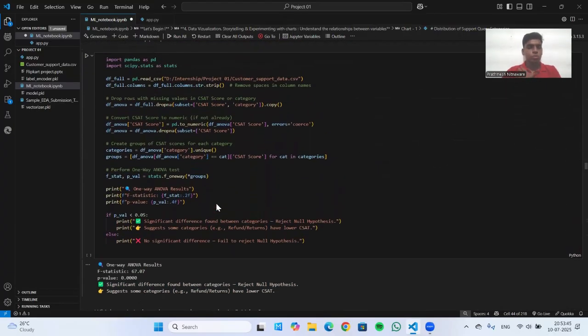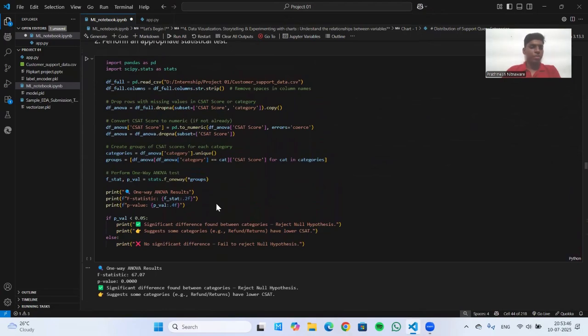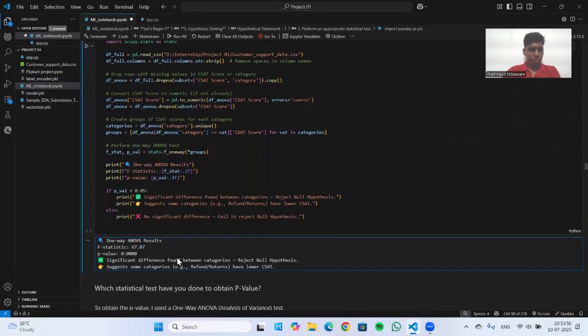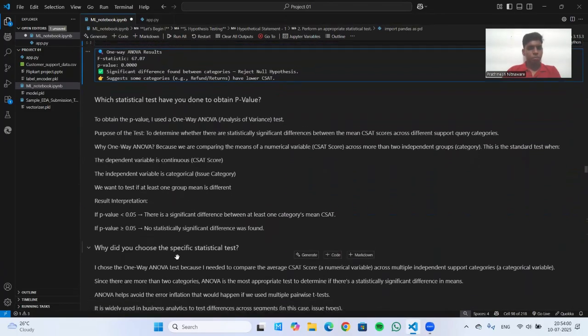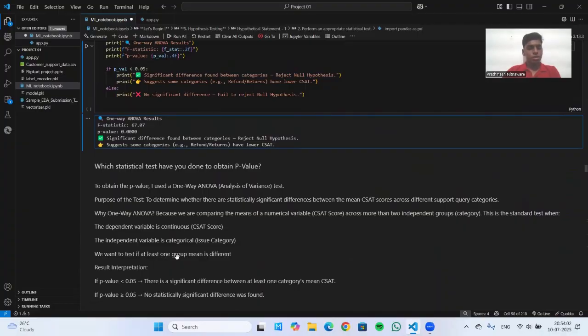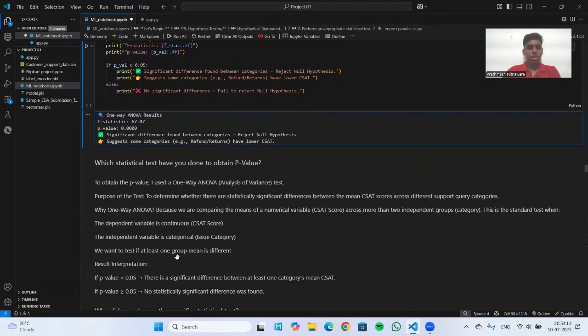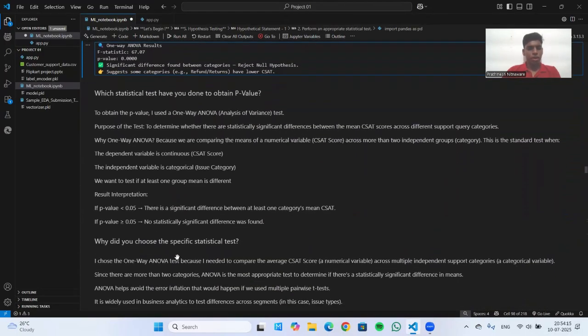So for hypothesis 1, we use the ANOVA test, which gives an F statistic of 67.07 and a p-value of 0. If the p-value is less than 0.05, there is a significant difference between at least one category mean of CSAT, or if it is greater than 0.05, no significant difference was found.